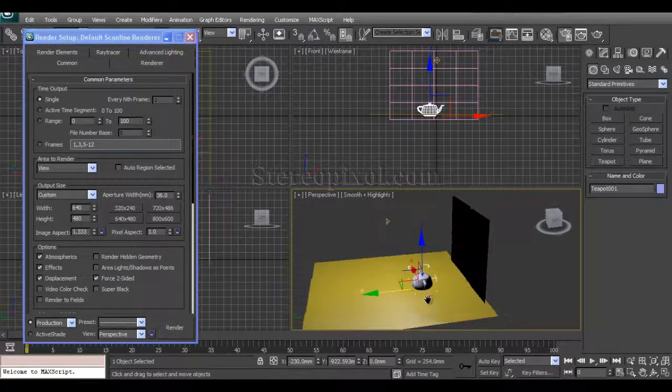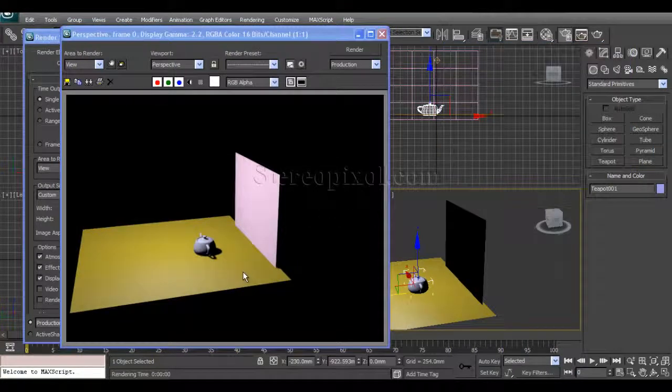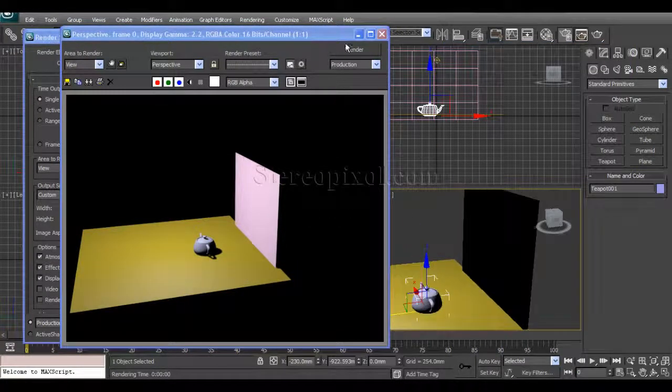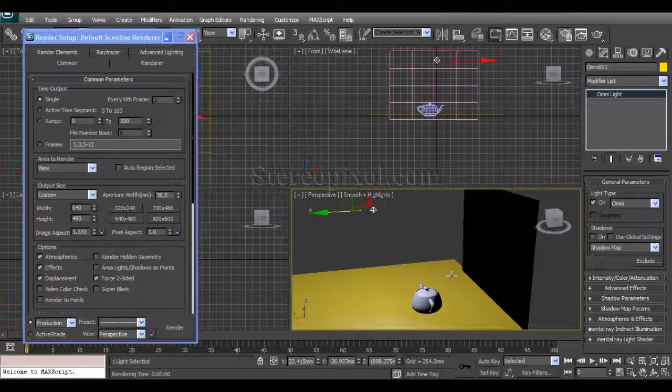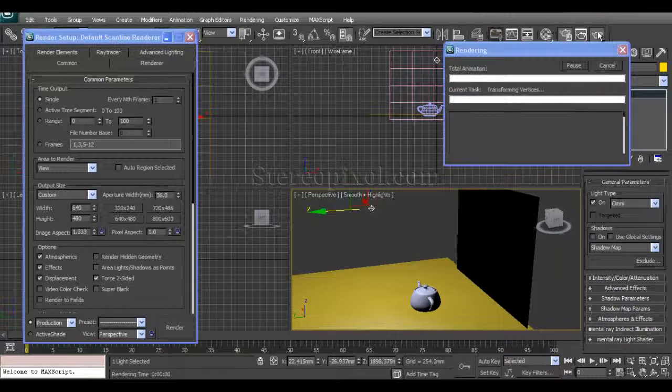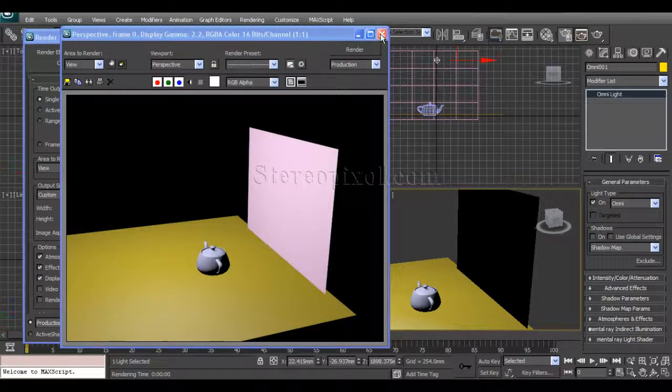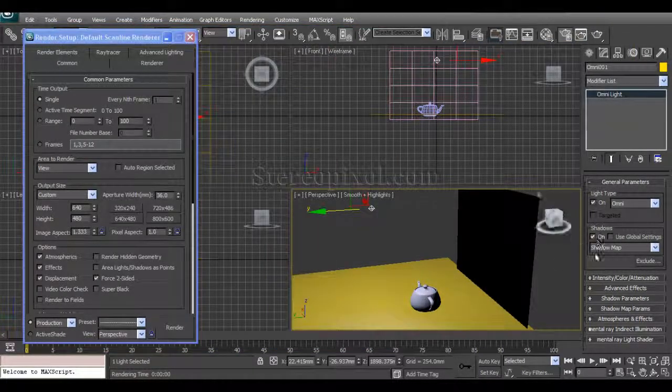If you hit render, you will immediately see the shadow has been calculated. Now if we select the light, go to modify and switch off the shadow, you can see no shadow has been calculated. So shadow should be there. There's a shadow type list under the shadow option. You'll see there's a bunch of different kinds of shadows out there.